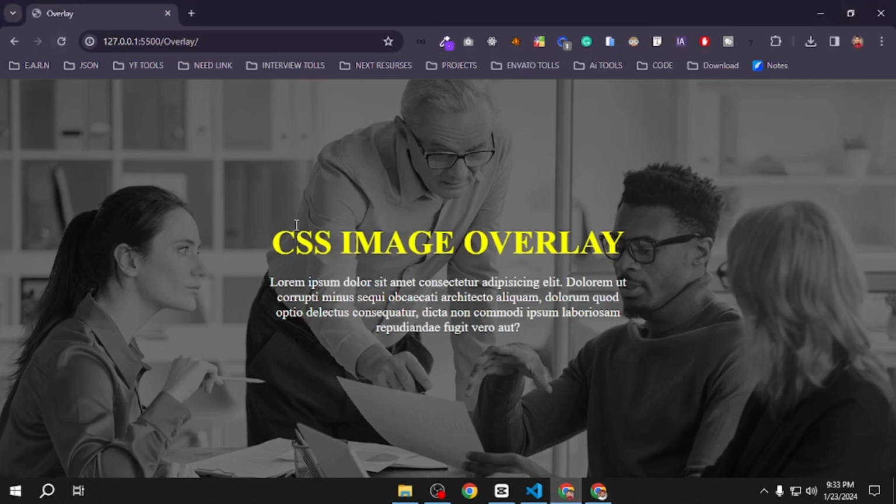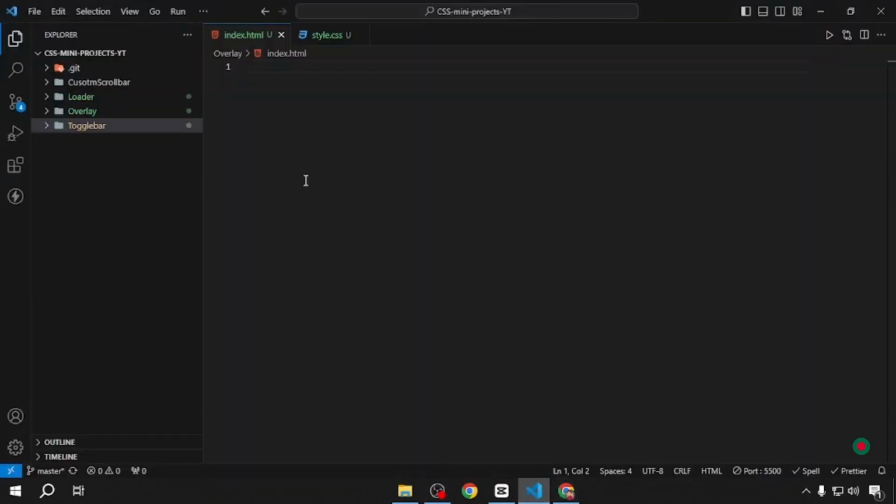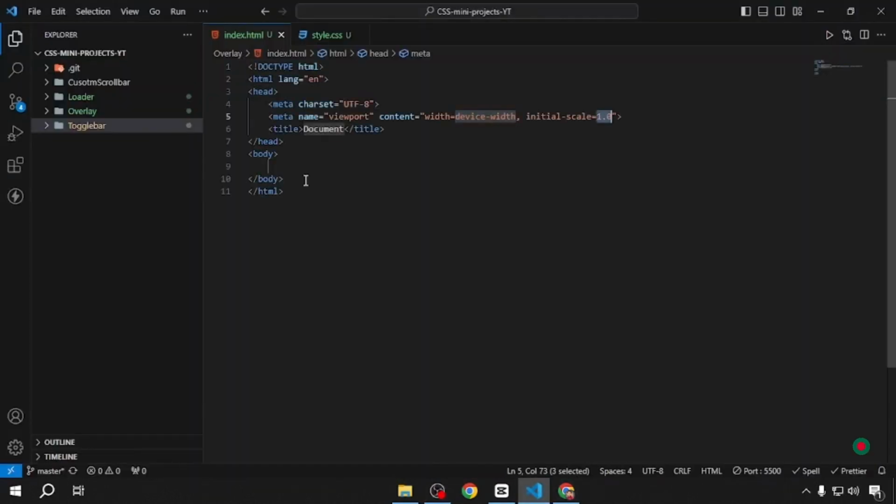Today in this video, I'll show you how to create a CSS image overlay in just 2 minutes. I'm writing the HTML structure first. The title: overlay.